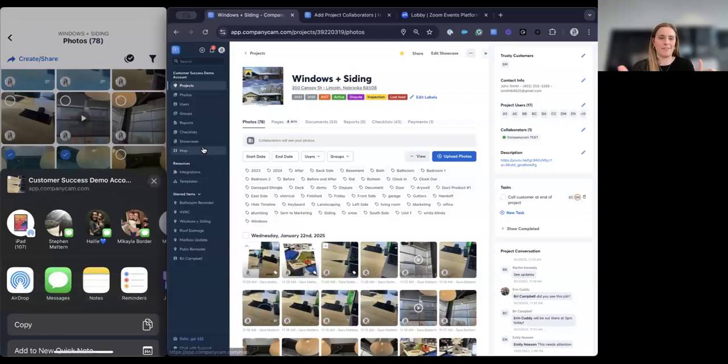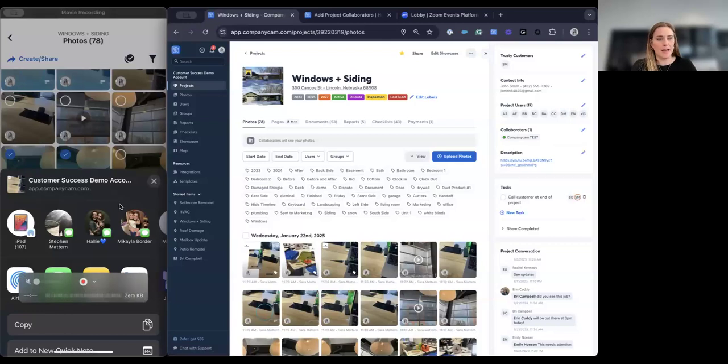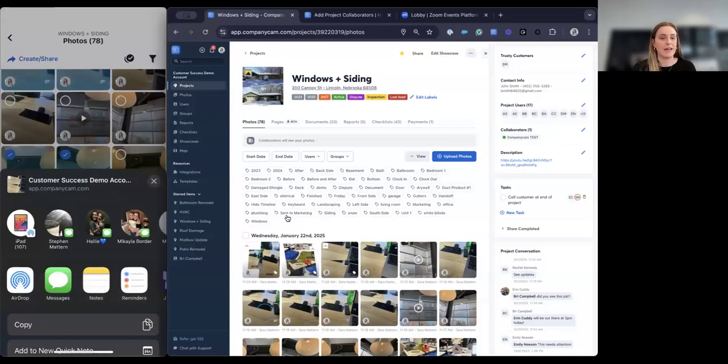So it creates a nice little gallery for you in the form of a link. You can see I'm using an iPhone here, and so this is what it will look like. iPhone, Android is similar. I've got that link up here, and then I can simply text that out, attach it in an email, or I'm sorry, link that in an email. And it will go out the door. So again, you don't have to have a CompanyCam account to view a gallery link. Again, great way to share with people because they can just click on the link and they'll be able to see all the photos.